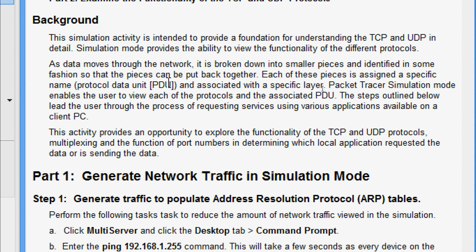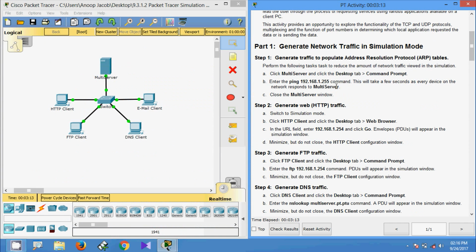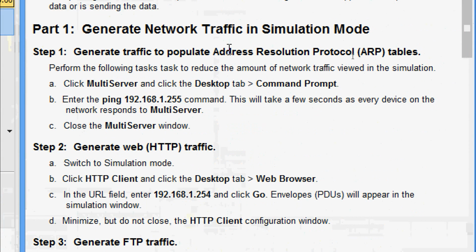The steps outlined below lead the user through the process of requesting services using various applications available on a client PC. This activity provides an opportunity to explore the functionality of the TCP and UDP protocols, multiplexing, and the function of port numbers in determining which local application requested the data or is sending the data. We will come to part 1, generate network traffic in simulation mode.